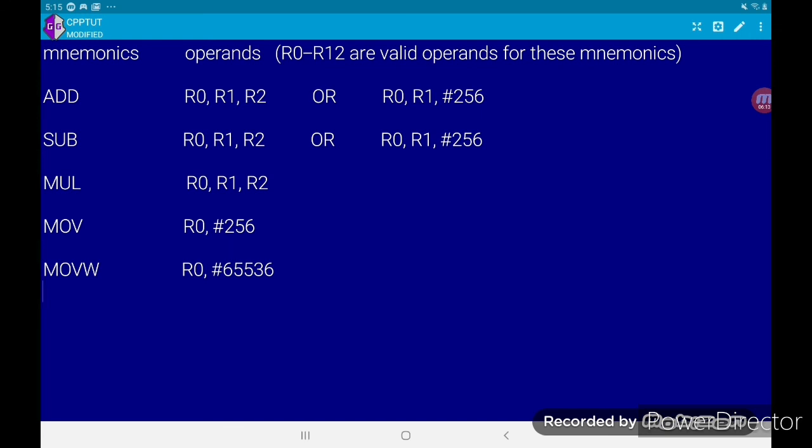For values higher than 256, you use MOVW, and that can be any value up to 65,536. So what I'm going to do is show you, first I'll show you how to set it to a value like this one right here, the 65,536. And then after that, I'm going to show you what you do to set a value higher than that.